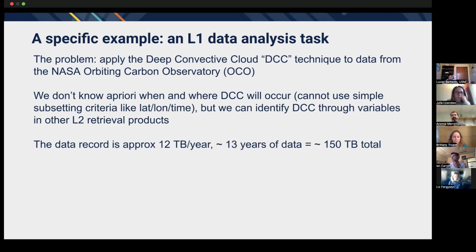But of course, since I need to trawl through all the data, if I want to do the whole thing, it's roughly 12 terabytes a year, 13 years of data. So it's roughly 150 terabytes total size for that data set. The output data will be pretty small, something on the order of 4 gigabytes.